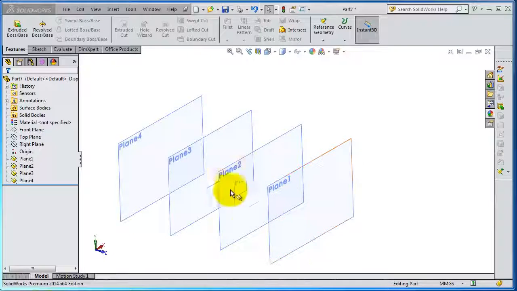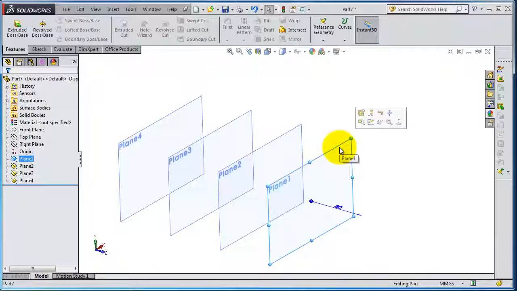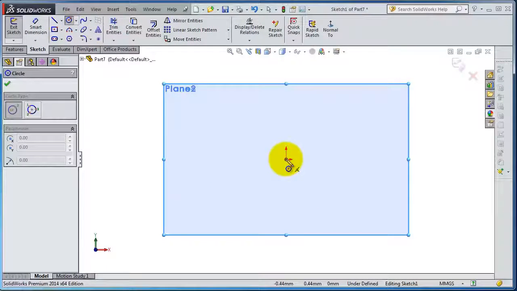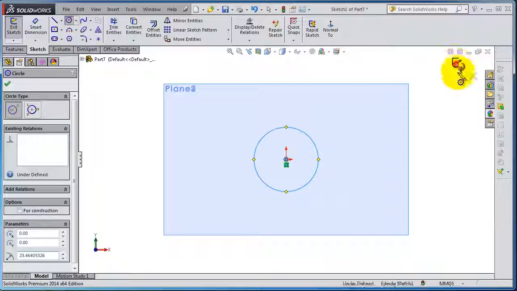We inserted those planes in the previous tutorial, so now we will use these planes to insert sketching on them. To use the Lofted Boss feature, select the plane from here, sketch. So now you are able to insert a sketch. Let's sketch a circle, exit sketch.